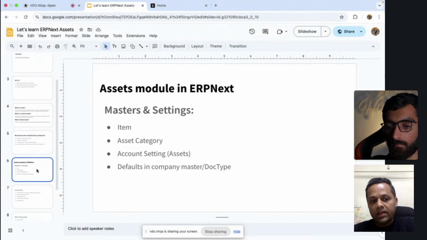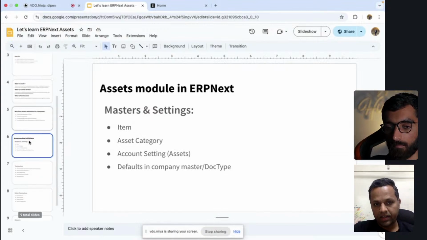So ERPNext has an asset module separately. ERPNext is a complete ERP, and within that, we have a separate asset module, which is integrated with our account module. I'll walk you through it directly in the system. So we'll start by looking at the asset module in ERPNext.